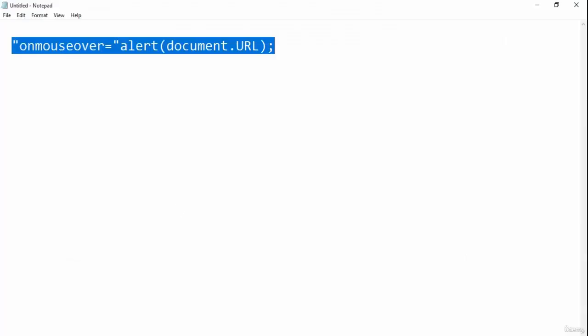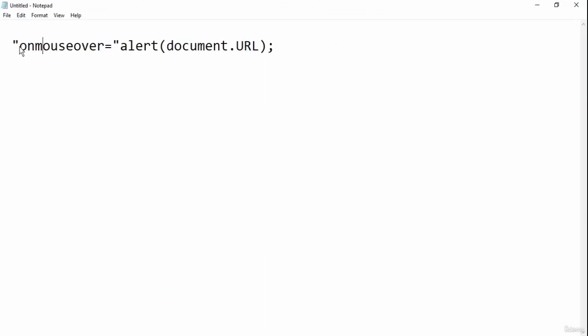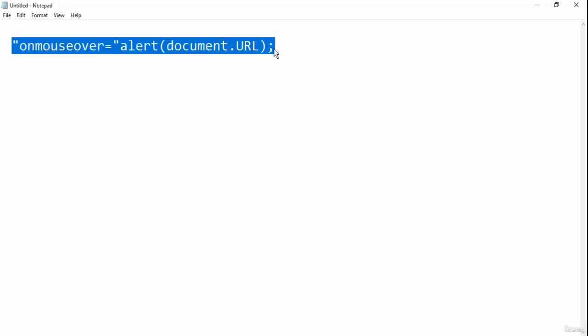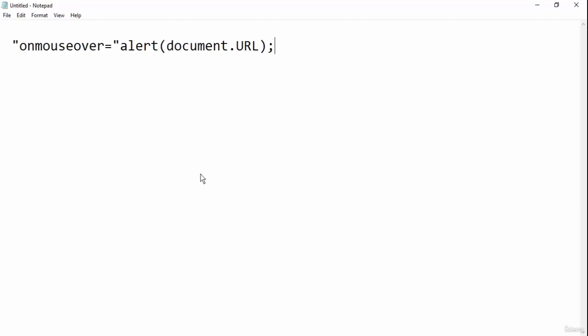Okay, so I hope you understand the difference between on mouse over and normal keyboard inputs. Whenever your keyboard inputs are not working, you have to use on mouse over. Okay, and you have to move your mouse on that field in order to make your script work, right?